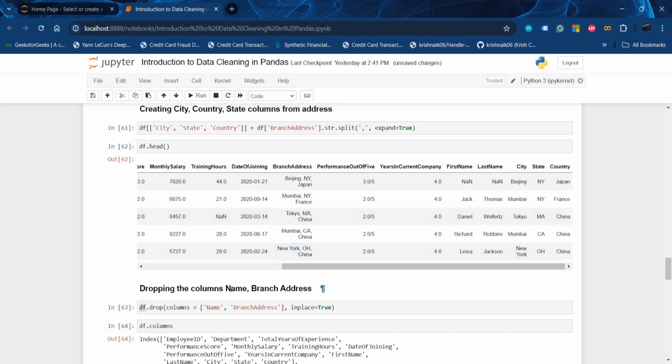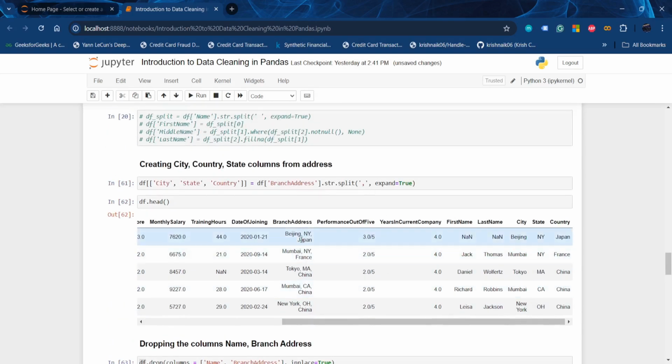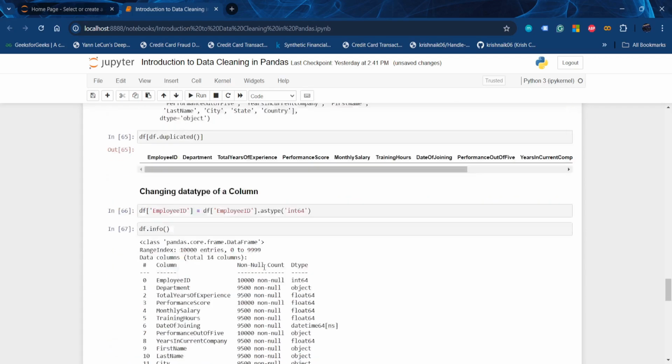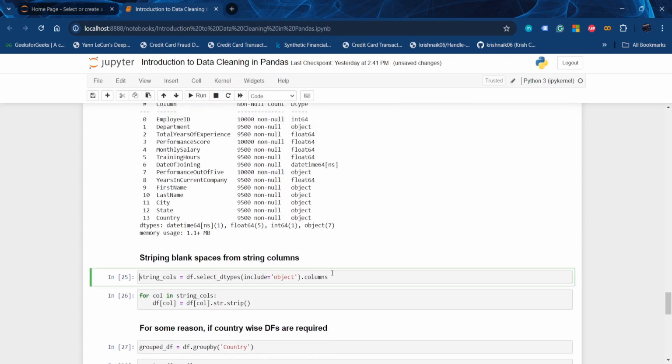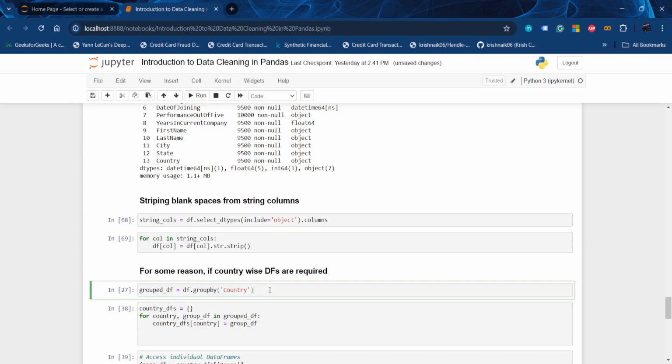Another thing is, when we had done this branch address, as I said, there is a comma as well as space. So here space is there, but we have not considered that. So if we want to strip the spaces from any of the string columns, what we are doing is selecting the columns having data type object, and after that we are using .columns, so we are considering the columns having string or object data type. Here using str.strip, we are stripping the spaces out of it, so spaces will be removed since we are not passing anything. If we have 0 or any other value, we have to pass it like that, so that we can remove it.